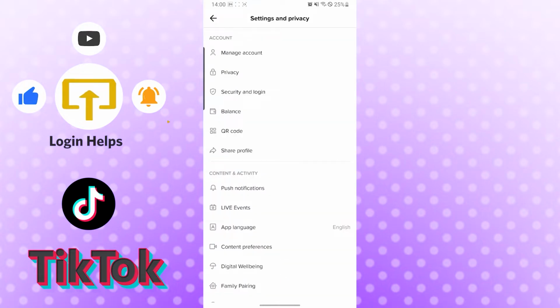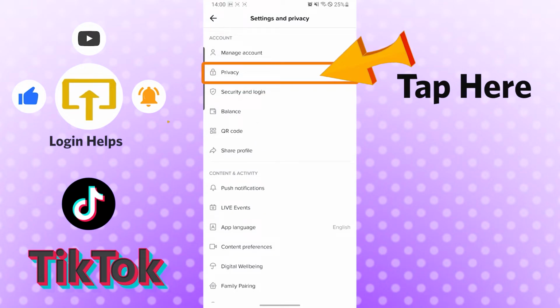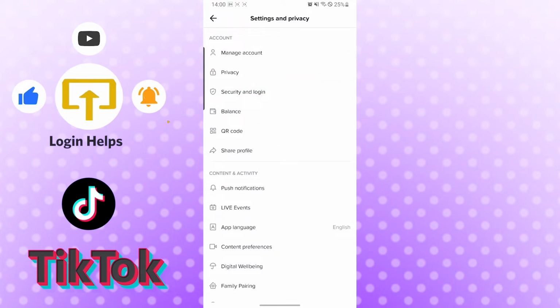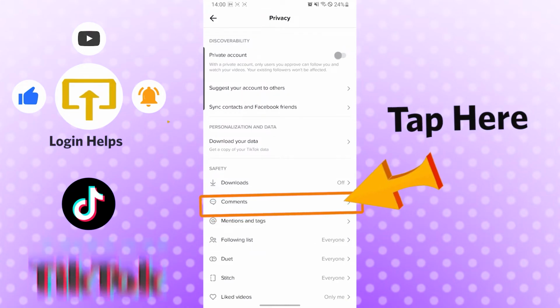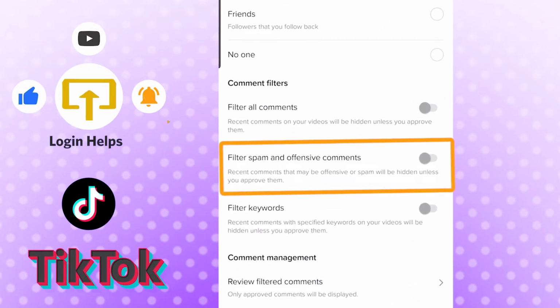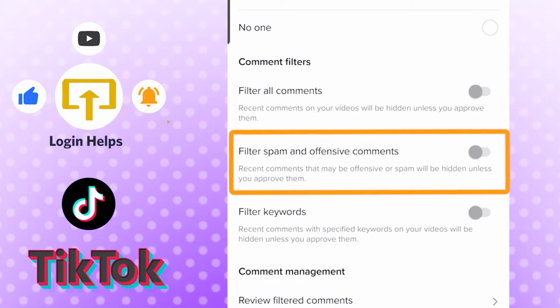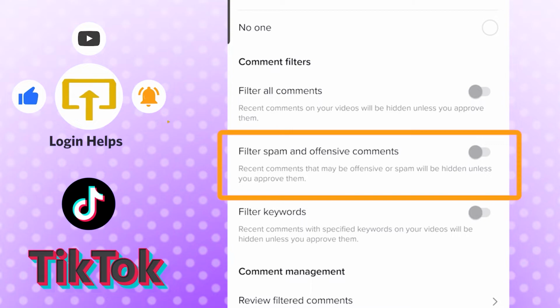Just tap there, and after that you can see the privacy option, which is the second one under the category account. Just tap there, and now you can see the comments option over here, which is the second one under the safety category. Just tap there, and now you can see the filter spam and offensive comments option available over here, which is the second option under the category comment filters.